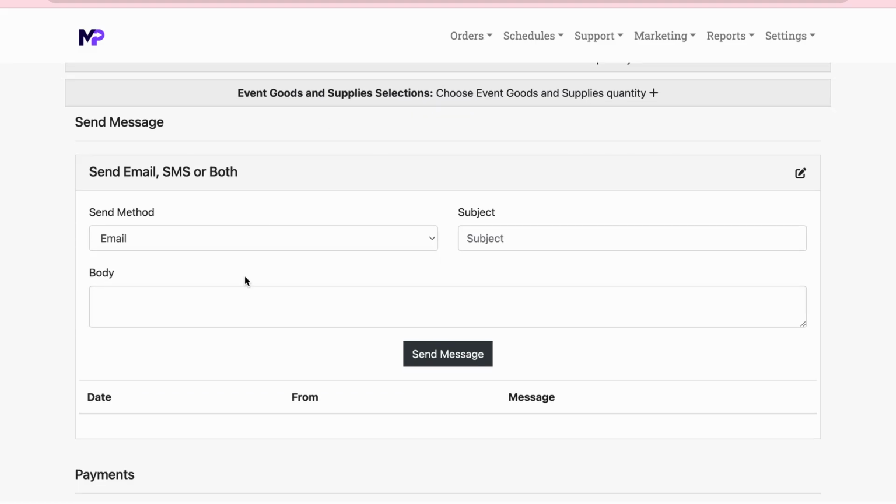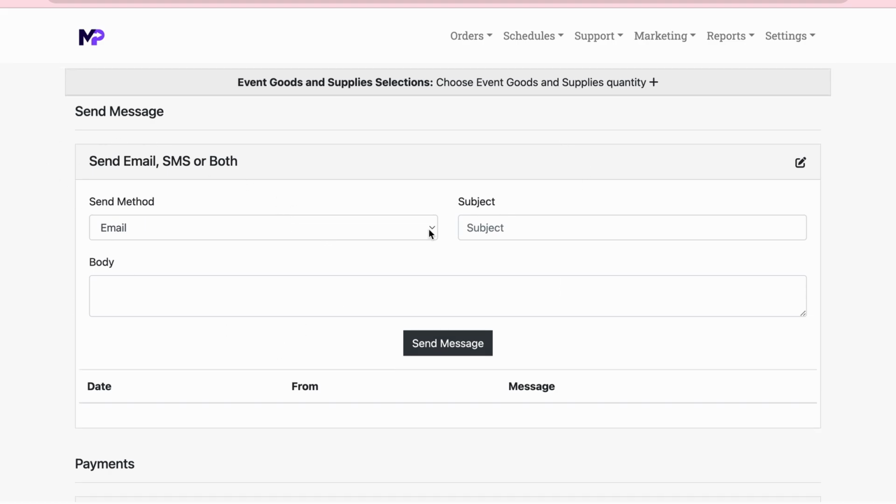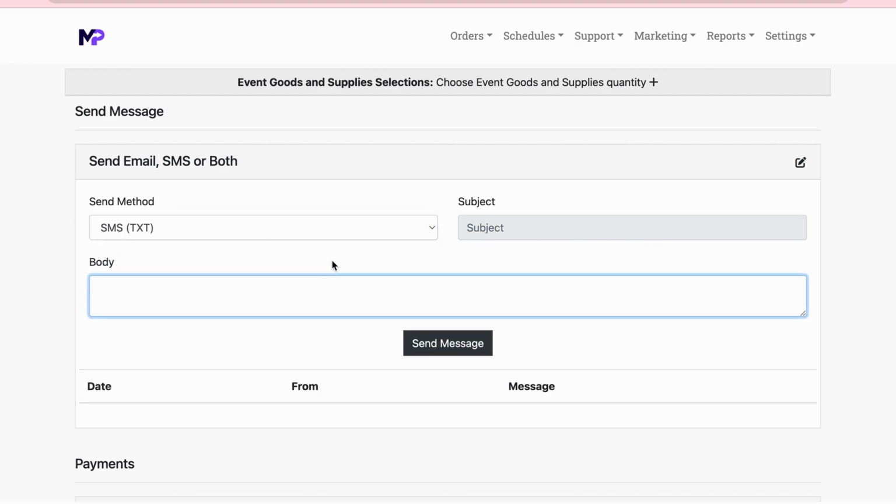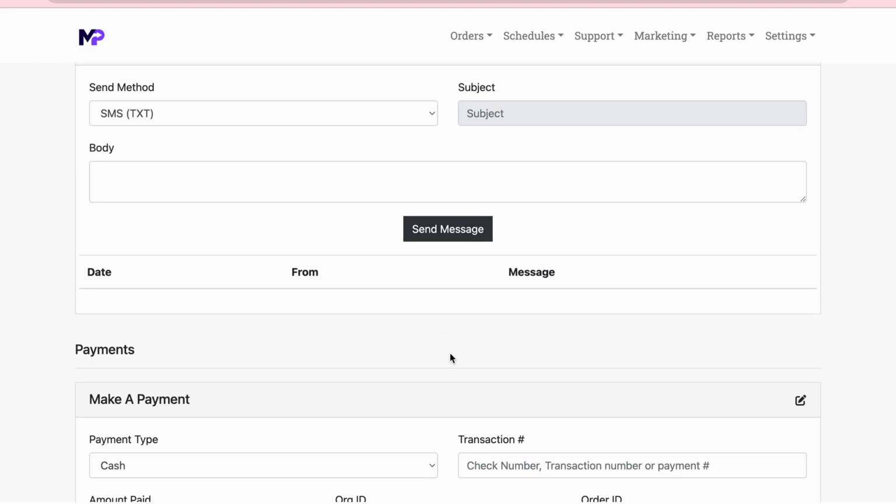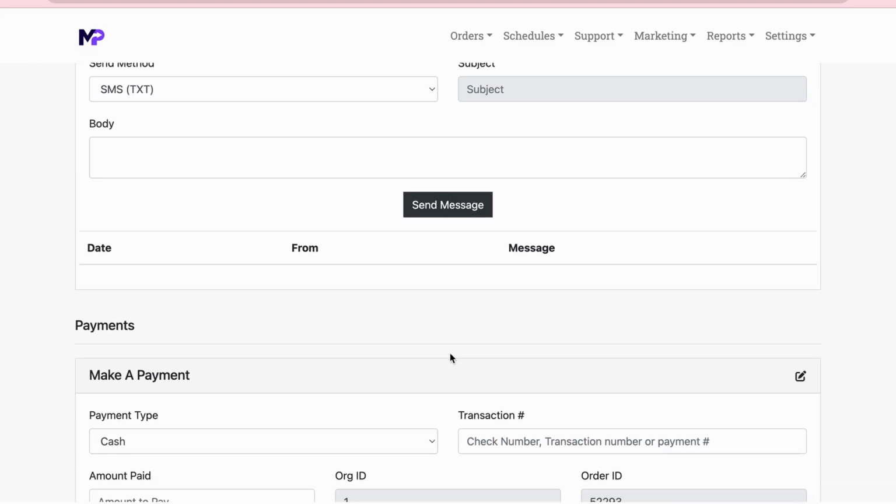So when it takes you to the order details, if you have the option to send emails or messages, you can do that here. So you can click which method you want to do, the subject line, and then what message you would like to send, and then you just send the message right there from this page.